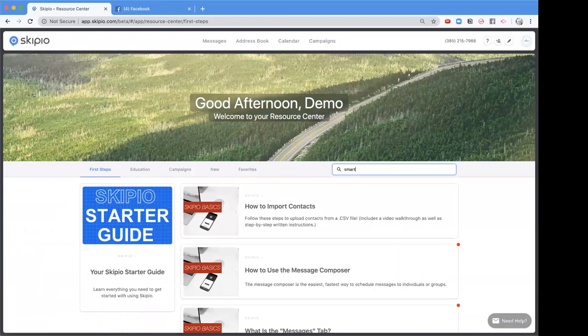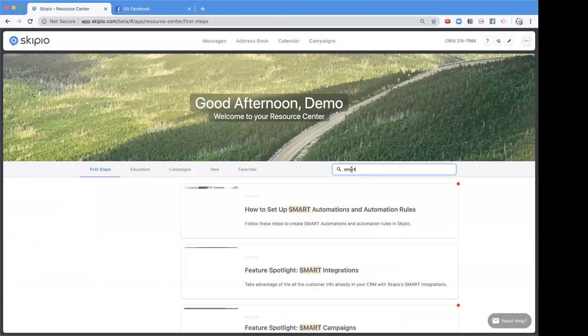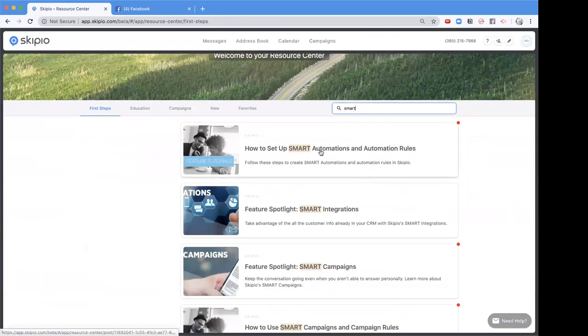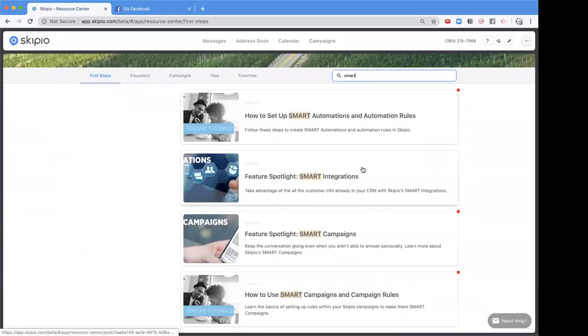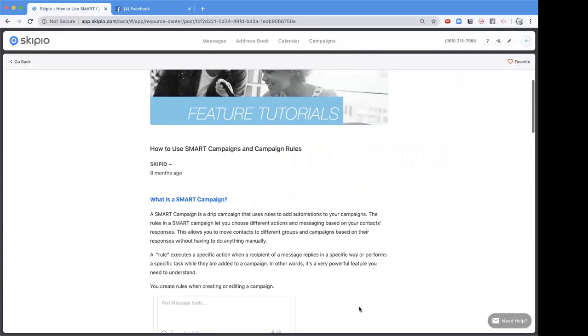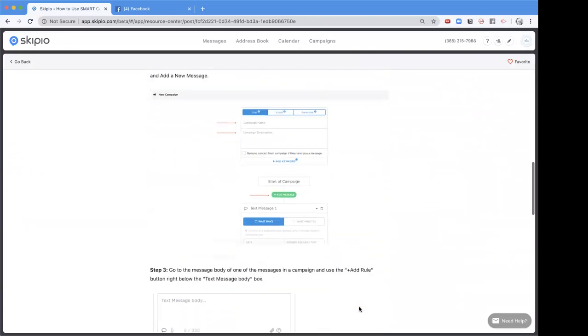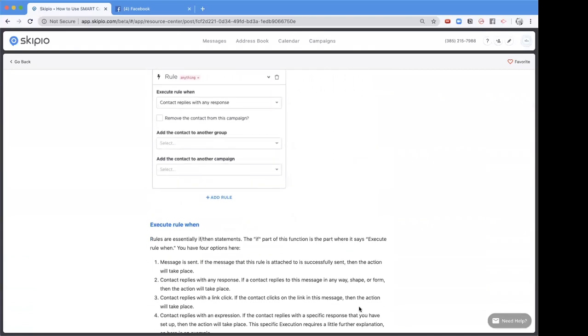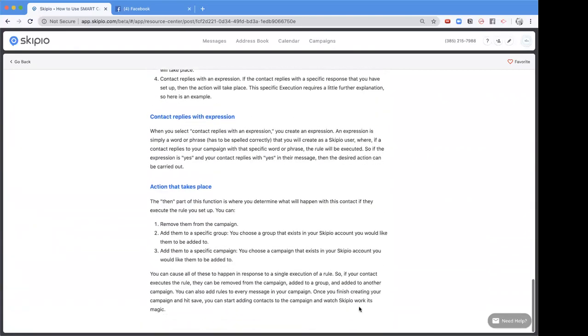We've got some articles about our smart rules. I've just typed in smart here in the search, and how to set up smart automations, smart integrations, smart campaigns, how to use smart campaigns and rules. And it's everything that we just talked about inside of the campaigns. You'll be able to add a rule and take these actions.